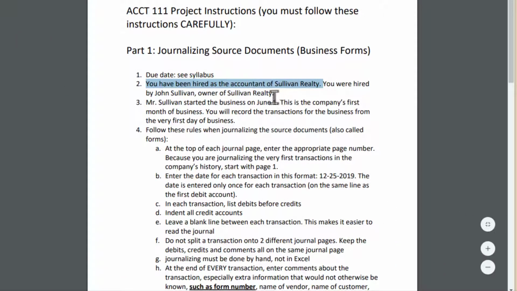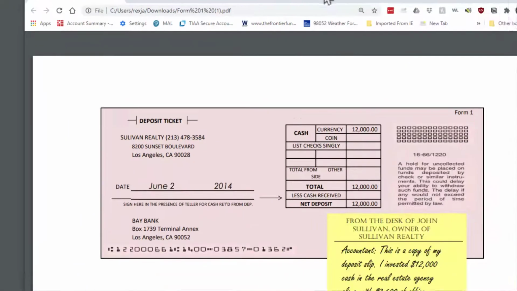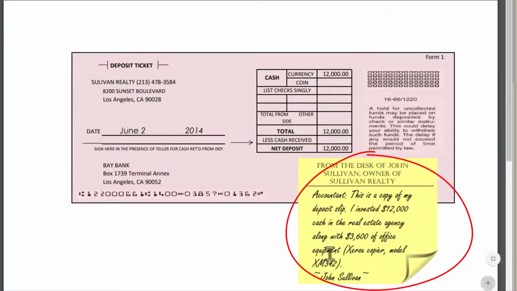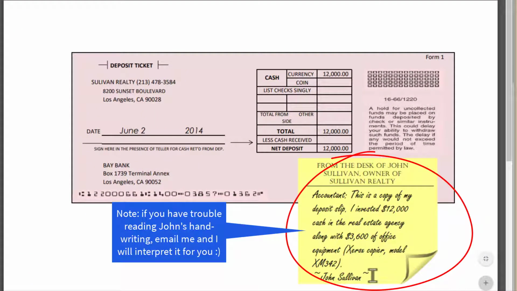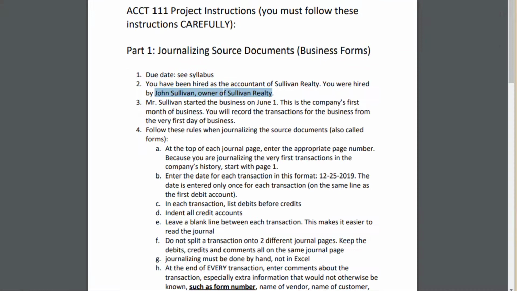And you were hired by John Sullivan. He's the owner of Sullivan Realty. So if you see a little memo like this, a little sticky note, and it says it's from John Sullivan, know that that is your boss. And it even tells you, from the desk of John Sullivan, owner of Sullivan Realty. So Mr. Sullivan started the business on June 1st.